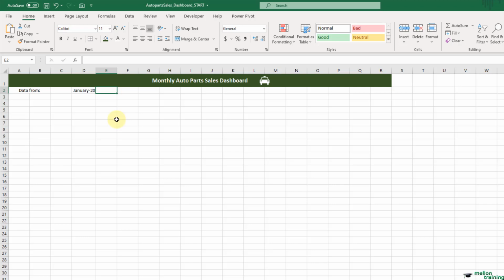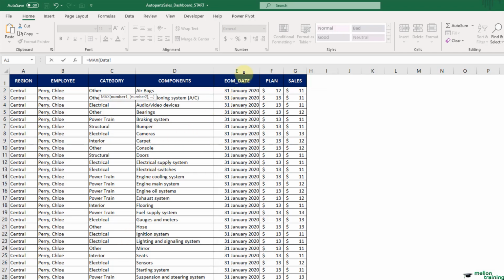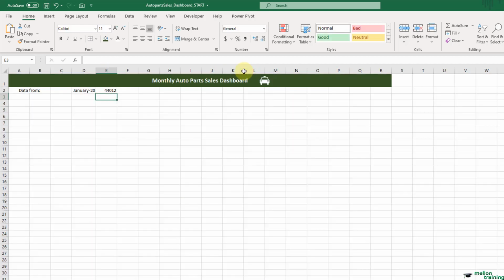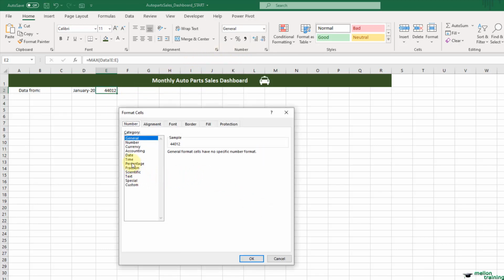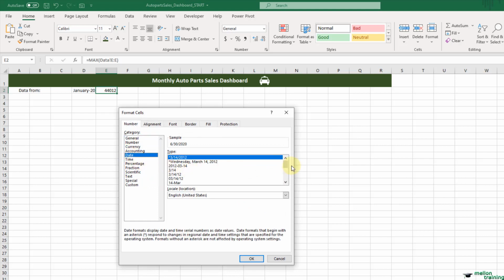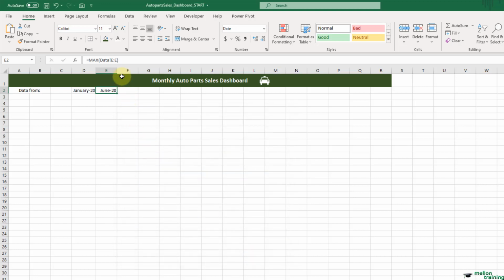To calculate the maximum date, I will use the MAX function. Type equal MAX, column E from the Data worksheet. Format the cells. Pretty straightforward, right? Let's continue to design 6 areas, one for each pivot table.